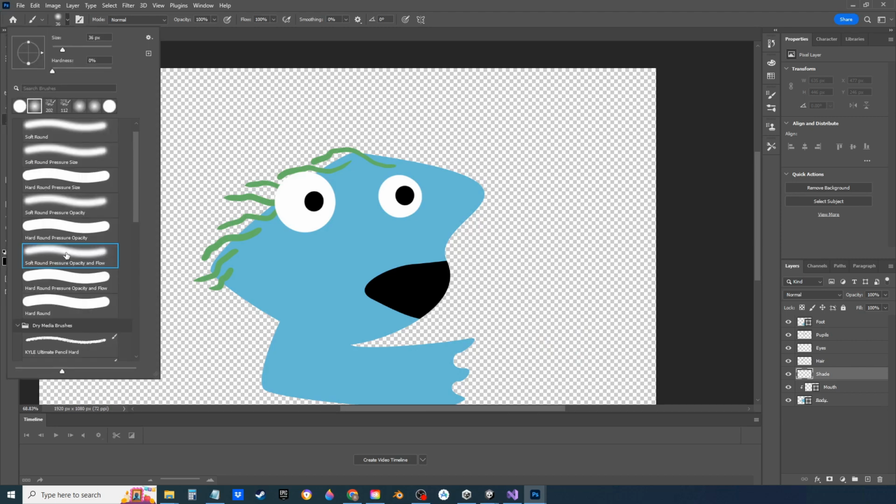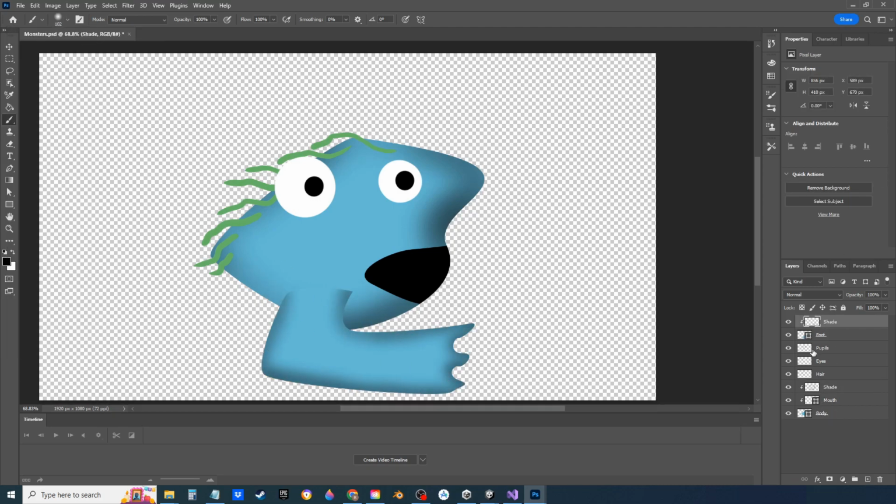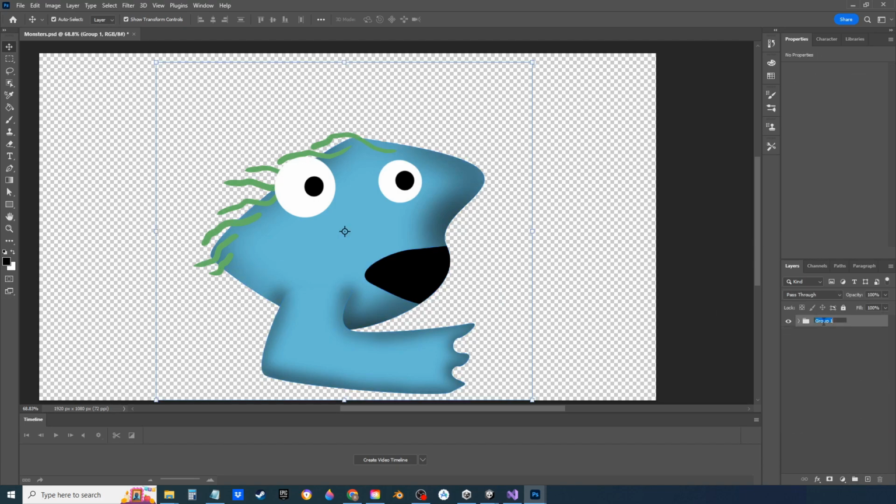I like to go around the edges of my shapes with soft, round, pressure, opacity, and flow. I just go around the edges and make it a little darker so that it looks like it has some depth to it. Use the Alt key, and that gets rid of all of that black fuzziness around the outsides. So now I've got a monster. All of them, put them in a folder. Call it Monster 1.